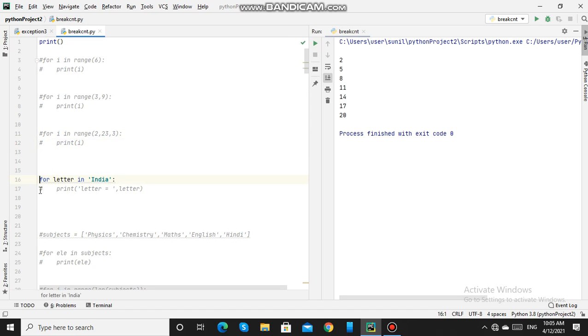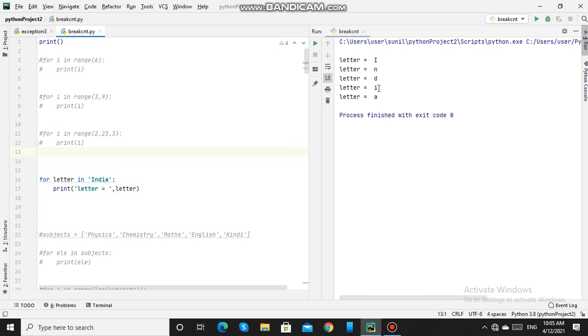So now we will see this for loop. As we know, the for loop is used to iterate over elements of a sequence. So here in this case, we are iterating over the elements of the string India. So for each element in this string, it will print the element one by one. That means it will print the letters one after another. So we'll run this. So it has printed INDIA. So it has iterated through each element of the string.